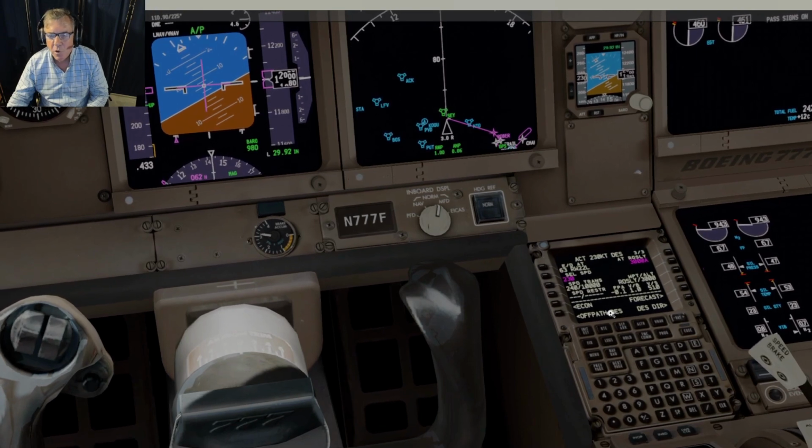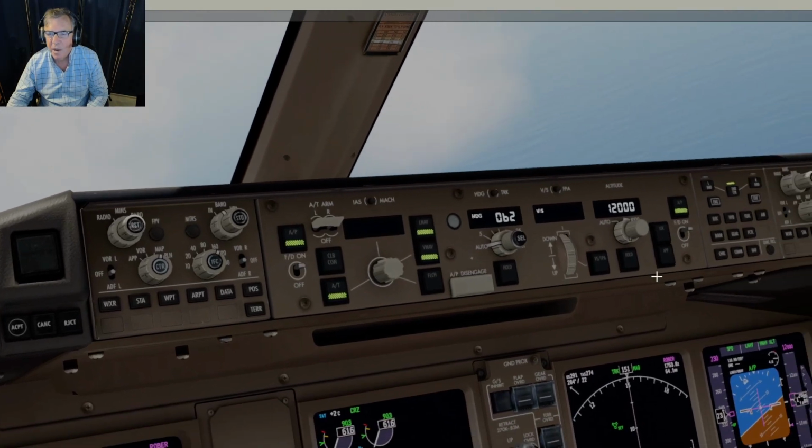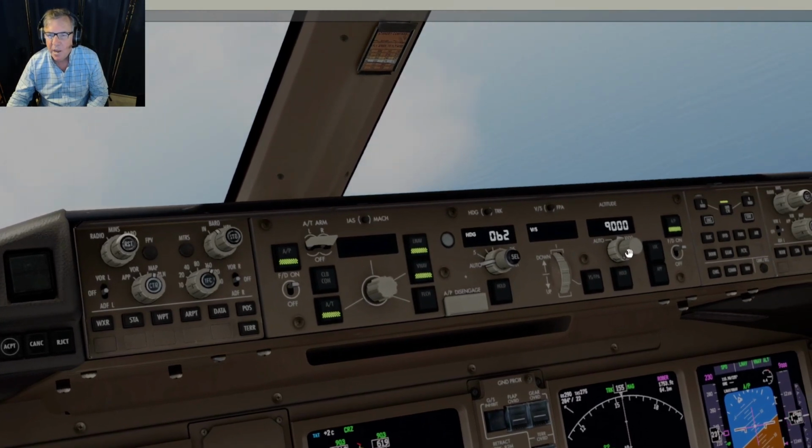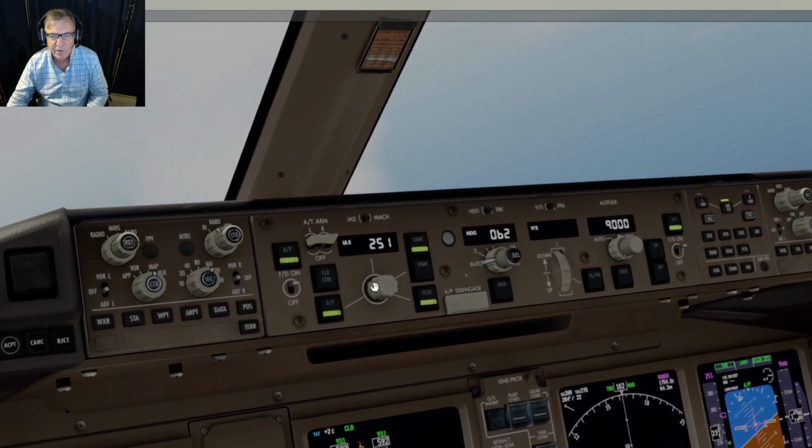And go to Rober at 9. So we're cleared, American cleared down to 9,000. Go down to 9. Flight level, change it on down. And 250.